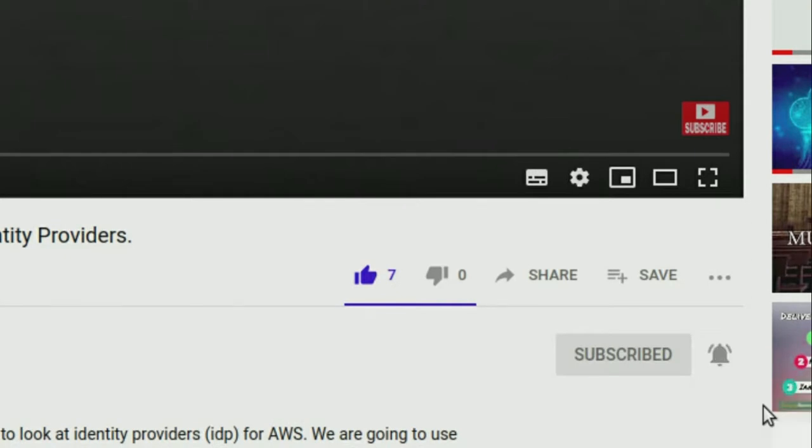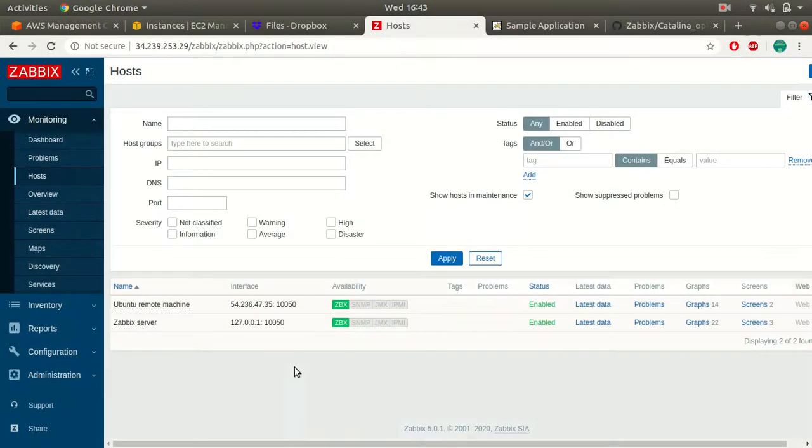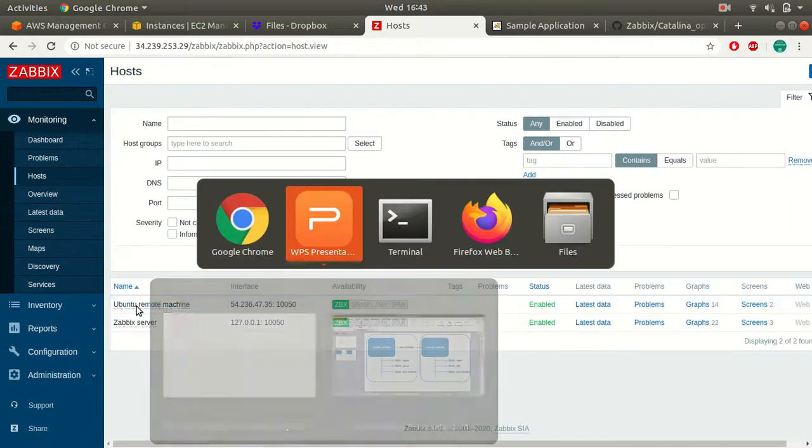Hey guys, in this session we are going to look at how to monitor your Tomcat that is running on your remote machines. In the last session we looked at how you can install the agent and monitor your remote machines. Now I'm going to install the Tomcat application on this remote server, and we are going to tell Zabbix to monitor the Tomcat threads and Tomcat related information from this machine. So this is what we are going to do.